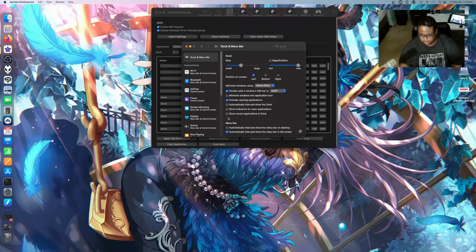I have that disabled. I have automatically hide and show dock disabled. Show indicators, I have that disabled because that's kind of annoying because it shows when the apps are open.